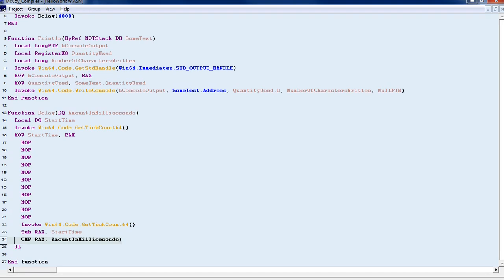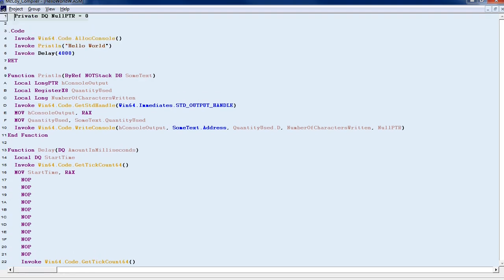Take the amount of time we delayed so far and subtract it from the amount we want to delay. And if we're not there yet, it's less than 0, and that's a jump. So we're going to keep delaying until we have delayed the amount in milliseconds that we want. And that's kind of what we're going for. That's our delay. So I think we have a program that could run to start us off.